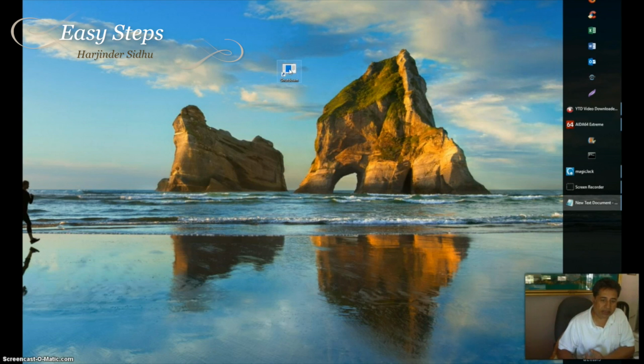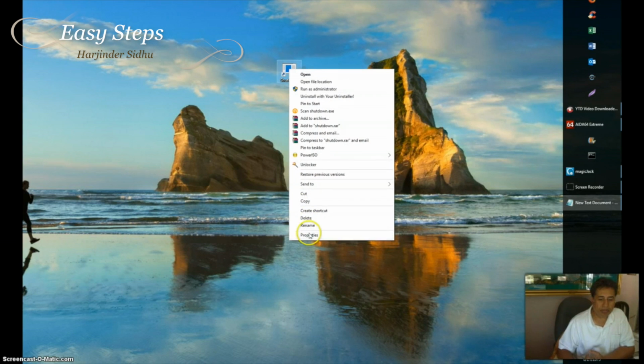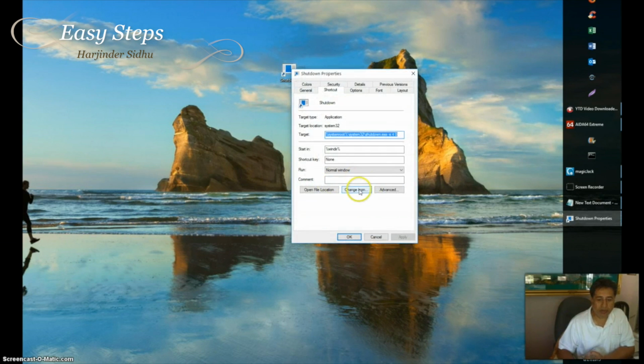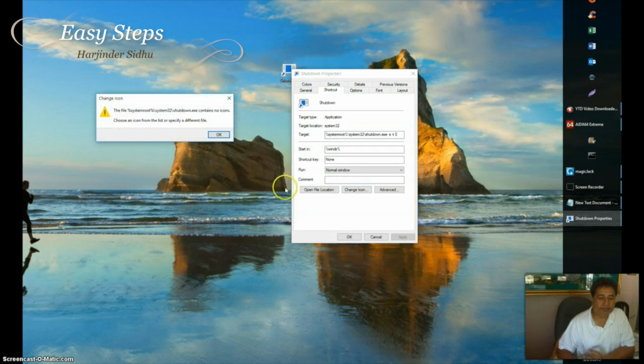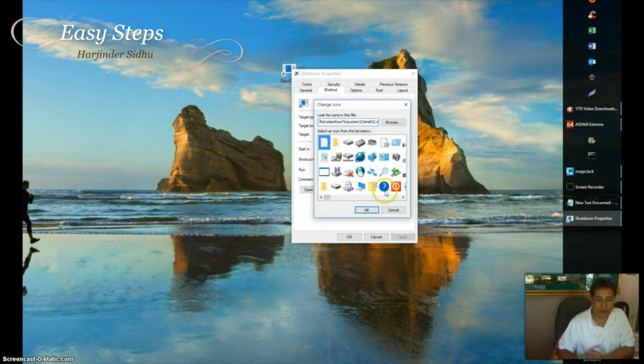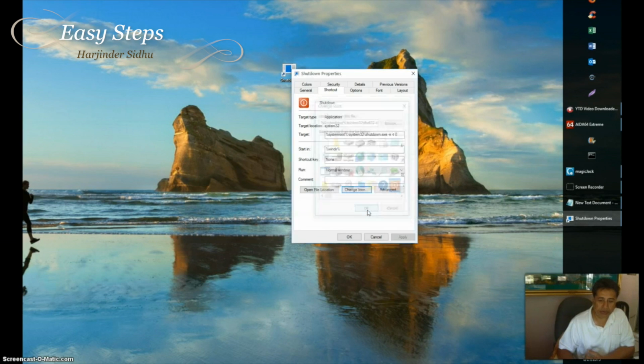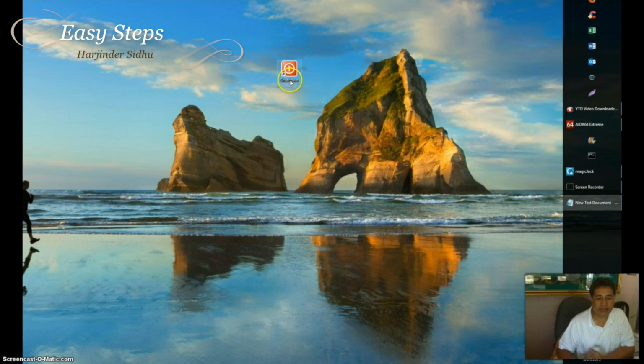Now right click again, Properties, we're going to change the icon. So this is the shutdown button icon, so we're going to click OK. Once you click OK, you apply, and that's the shutdown button.